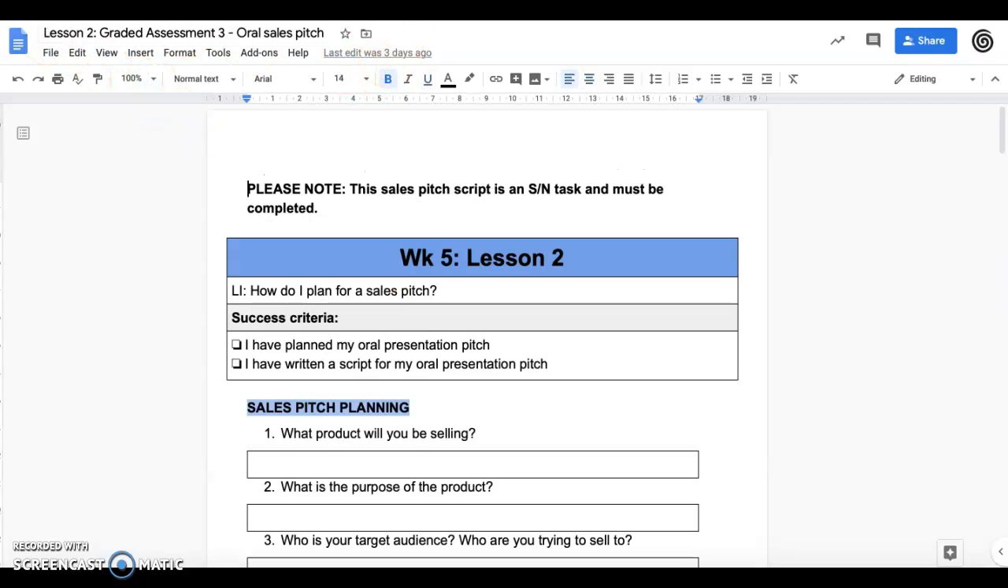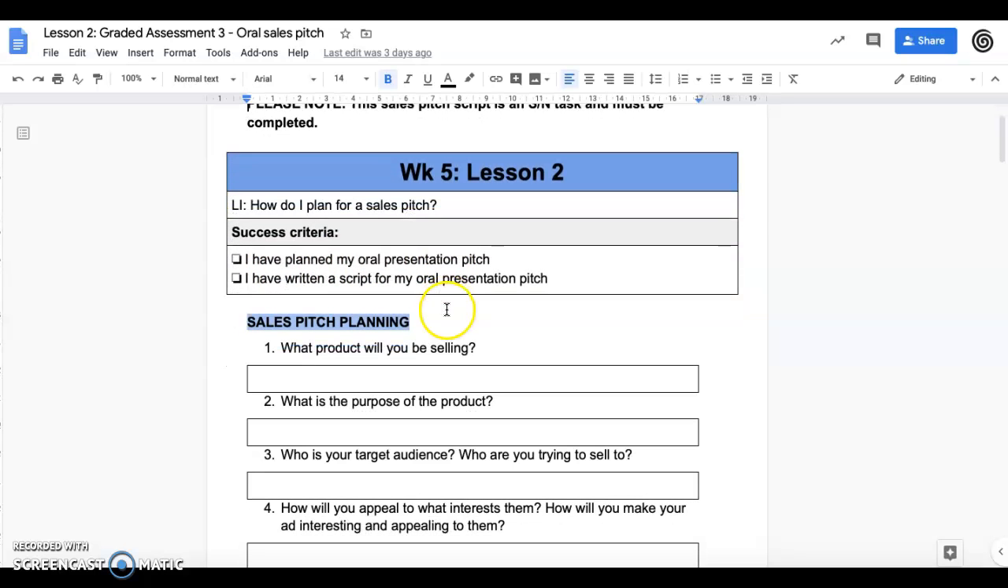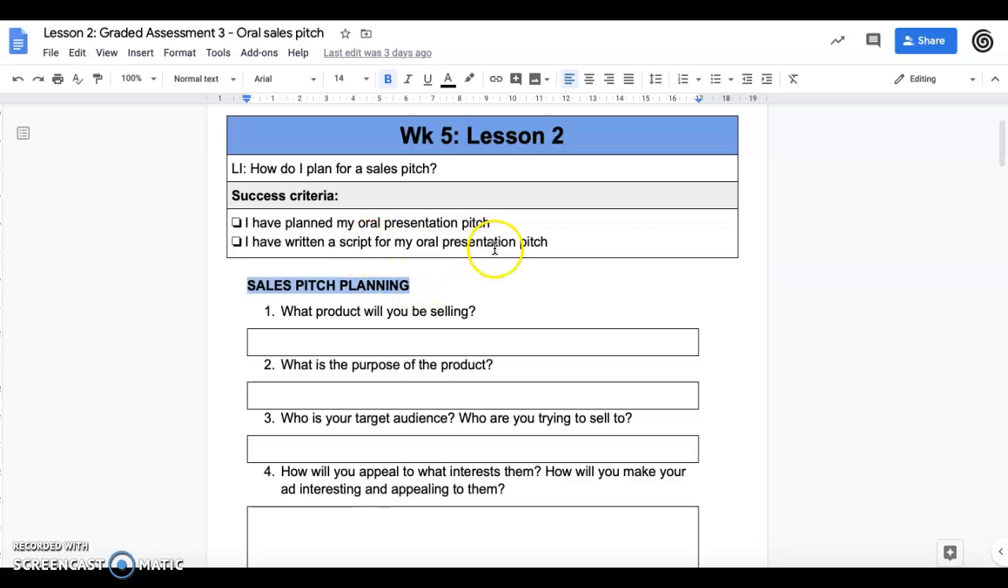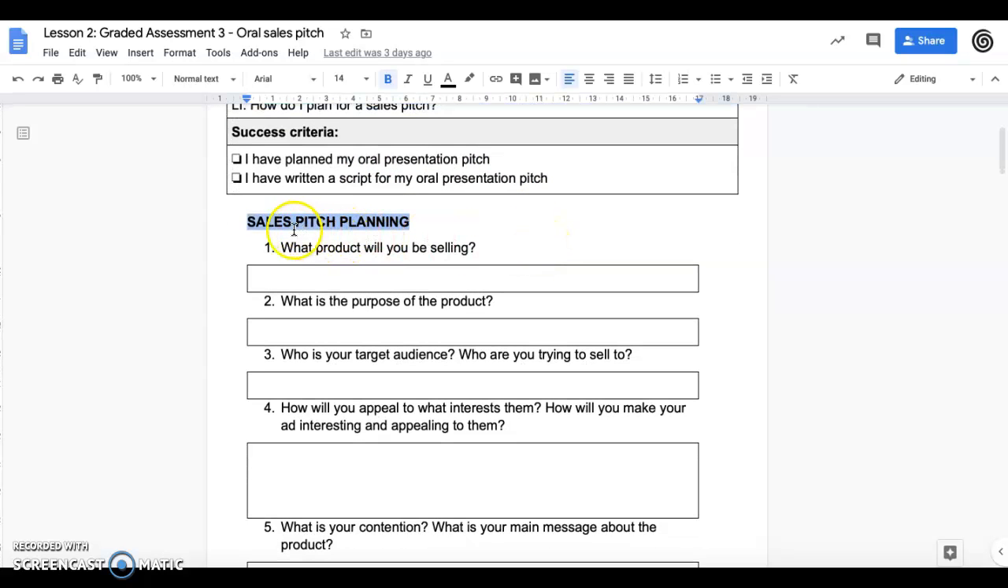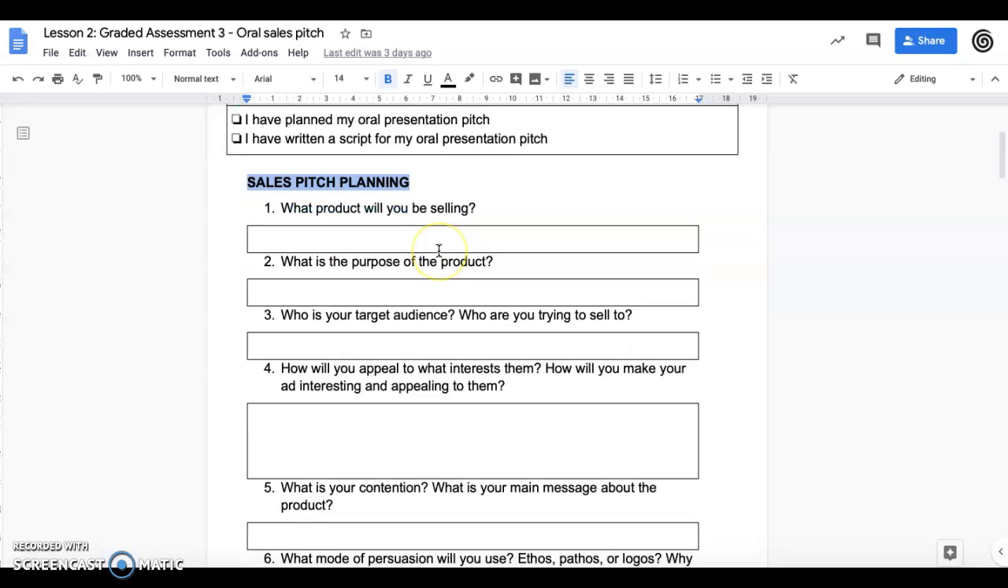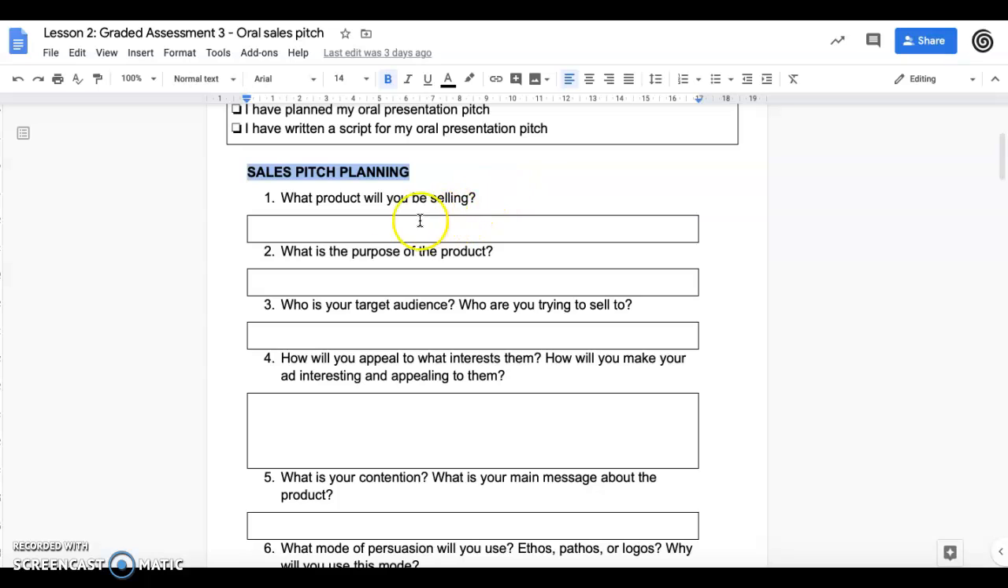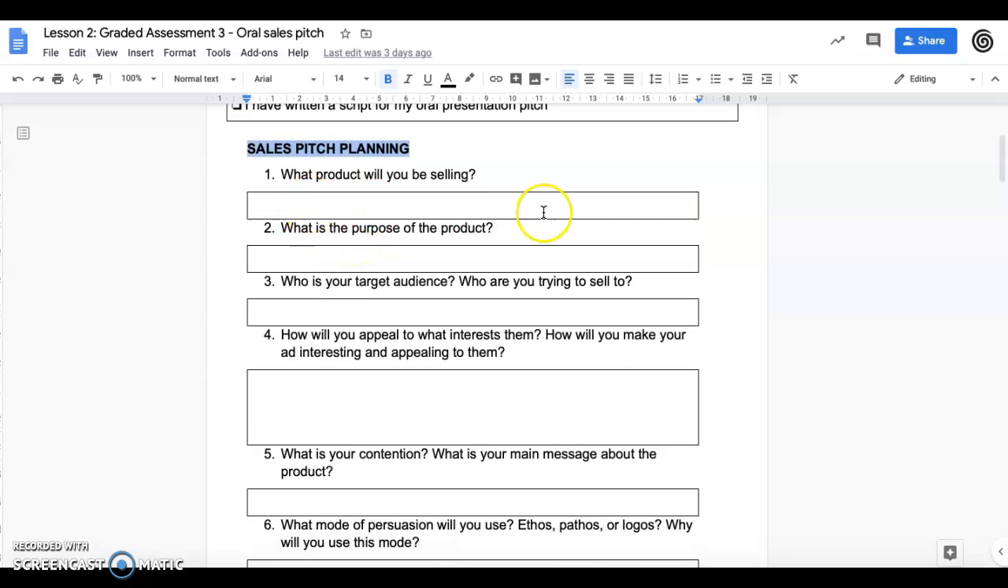Moving on to what you need to do today. Here we are, week 5, lesson 2. You're planning for your sales pitch today. The success criteria: you've planned for your presentation pitch, and you have written a script for your presentation pitch. So basically, you walk your way through this, and you fill in your answers in here. What product will you be selling? I saw lots of Nike stuff, so Nike trainers, and Beats headphones was a big one in the first part. So that's your product.